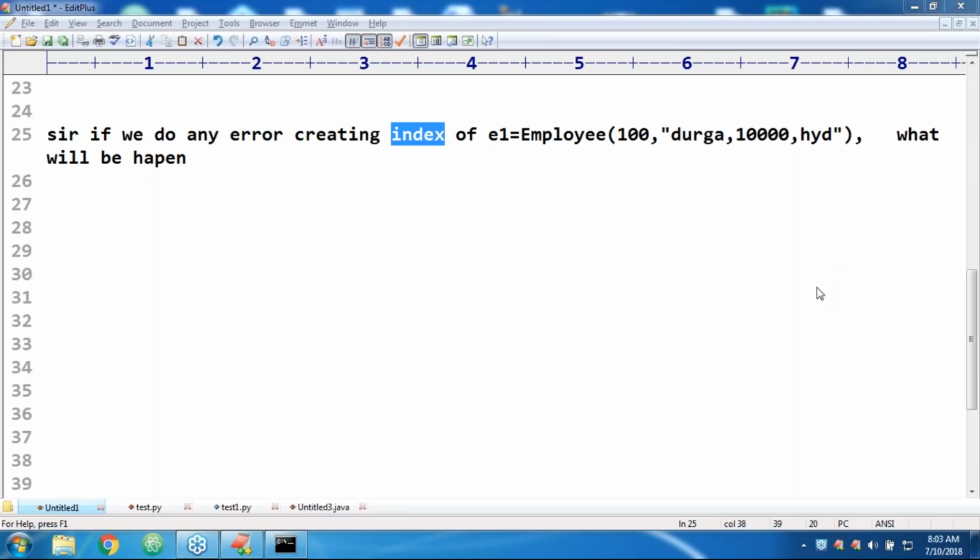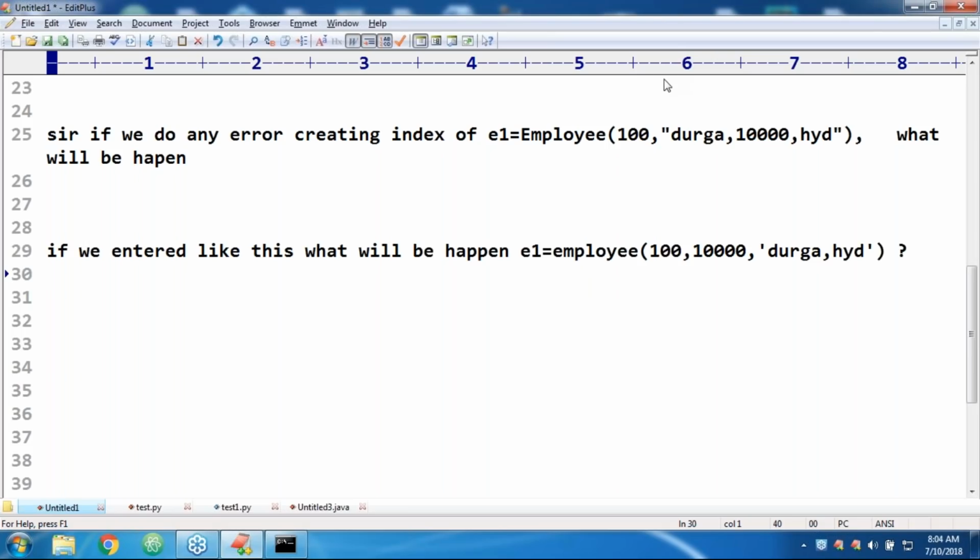What is the meaning? If we enter like this, what will happen? Correct. If we enter like this, here, one minute. If we enter like this, what will happen? Like his doubt, have a look once.